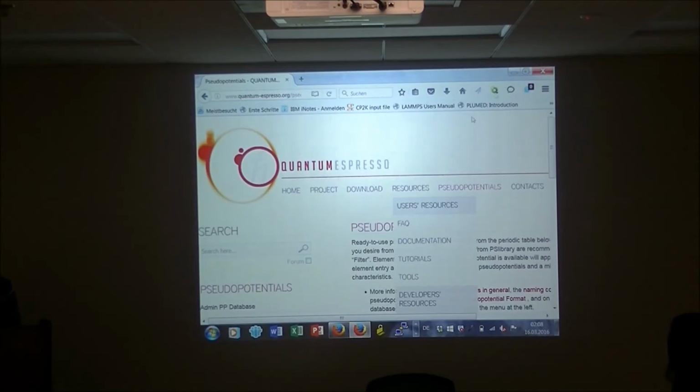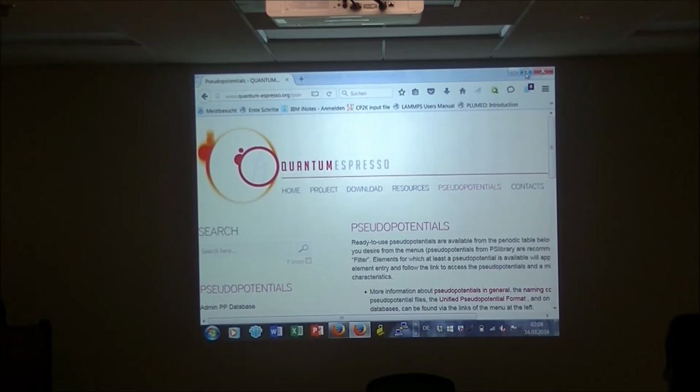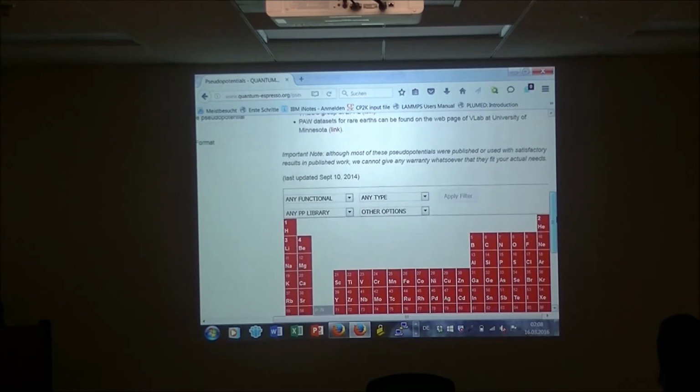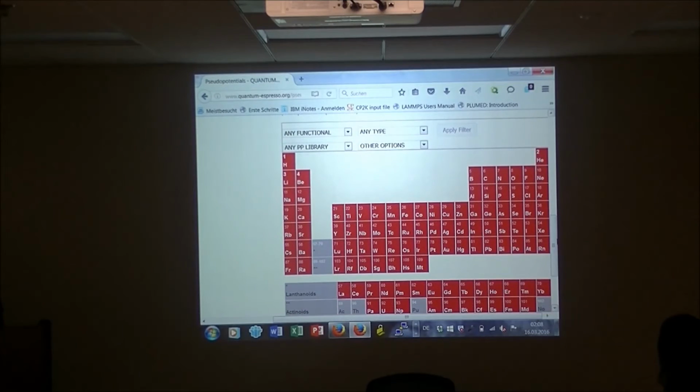Is it the right one? Yeah. So, this is a web page for pseudopotentials, and here you find such a nice periodic table. So you're taking your functional, whatever it is, right? So let's say I take, let's go for the TPSS, right? You may look for a specific pseudopotential library, or you just take any.